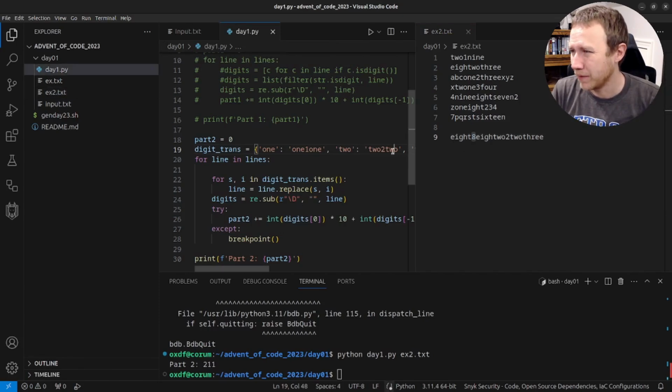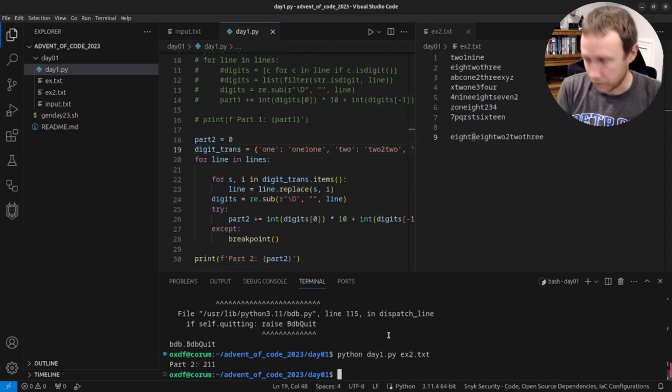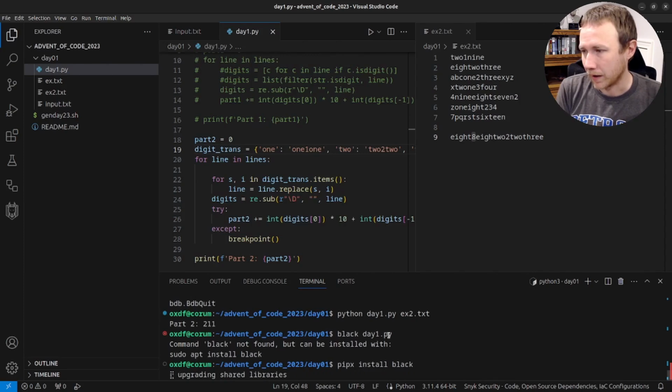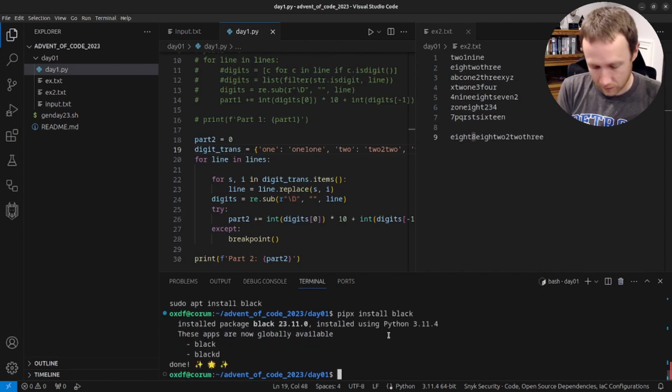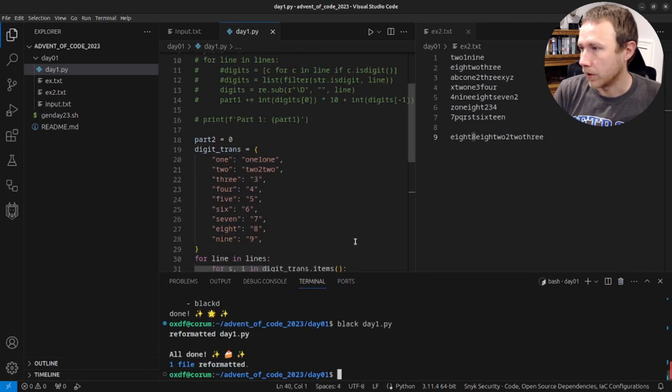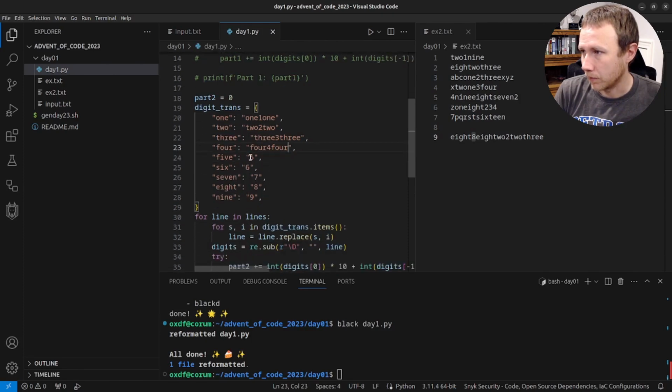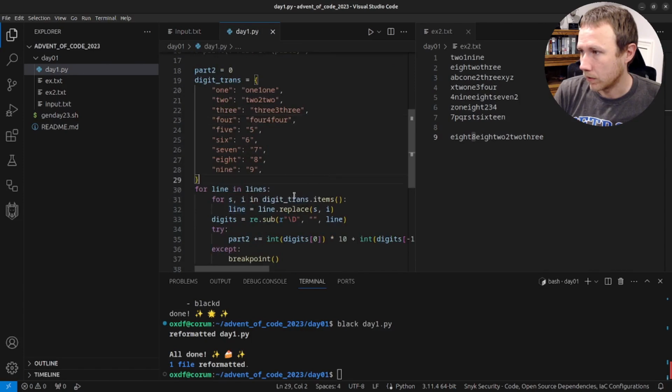There's probably a slicker way to do this. I'm going to run black on this because it's getting kind of messy and I'd like to be able to see it. Black. There we go. Okay, so now we just need to do 3, 3. In fact, we could probably do this with a list rather than having to type it out. So we could do 4 and then items.